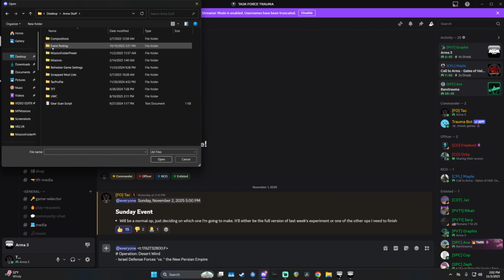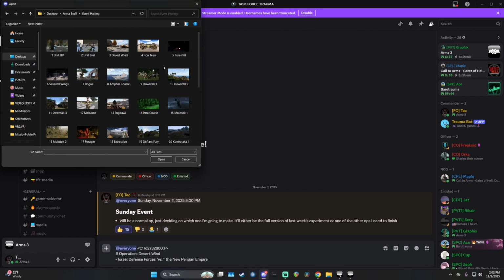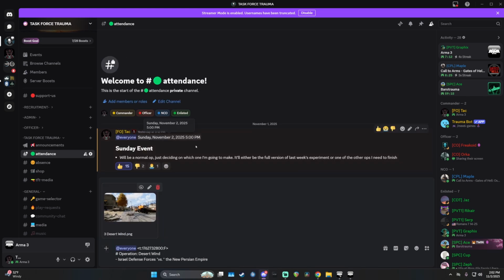You'll find one called Event Posting. Then you're going to find the respective mission that you are going to be playing. It should be numbered Mission 1, Mission 2, Mission 3, Mission 4, Mission 5, and so on and so forth. So it's real easy to find, and it is labeled by name. So you know Desert Wind is the mission. So you double click Desert Wind. There she is. And then I'm just going to hit enter.